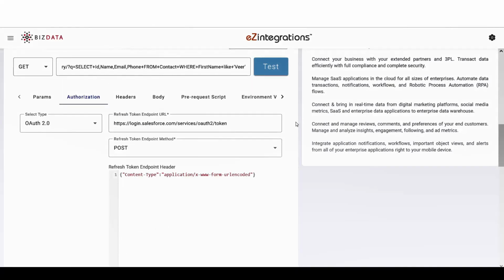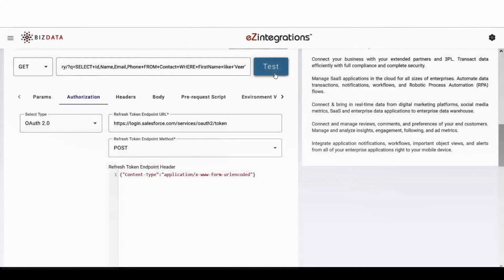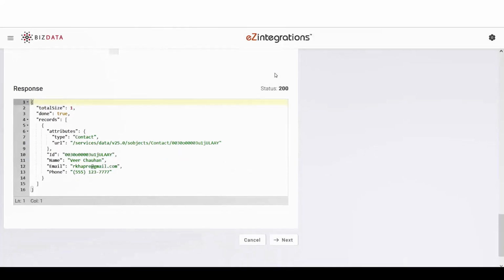After giving in all the required details, the user can test the response of the API here itself. When we click on the test button, we will get the response as shown on the screen. And it is one of the key features of eZintegrations where the user actually tests the data source before establishing the connection. The next step is to configure the data operations.